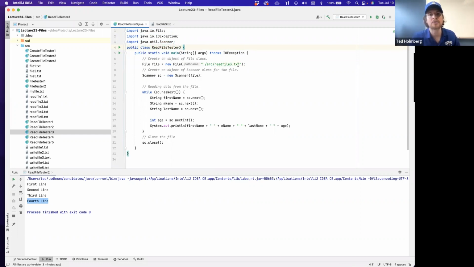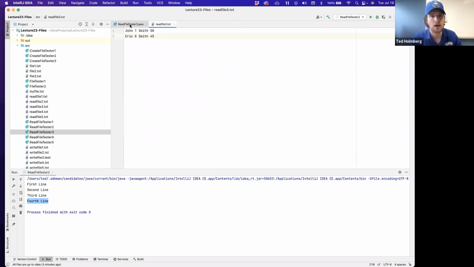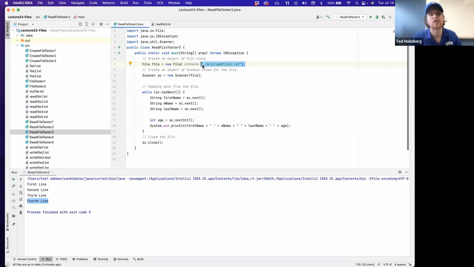The first thing I'm going to do is use the file path for this file here, the read file 3.txt, and build a new File instance to represent that file inside of my Java code. I'm going to save that into a file object, and then pass that file object to a new instance of Scanner.